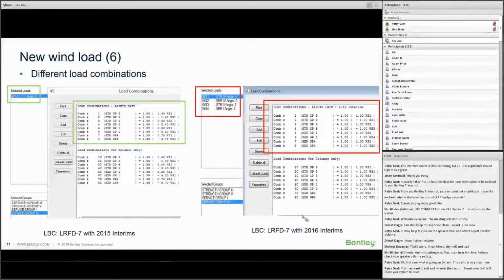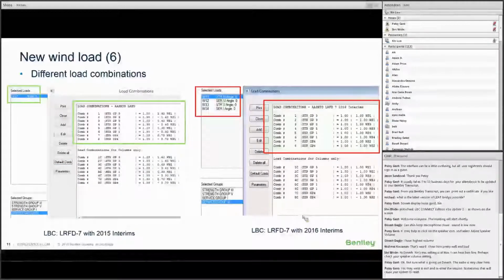This is the result generated by the new code. For one wind attacking angle, the same wind attacking angle, 0 here, the new code will generate 4 different wind load cases. One for strength 3, one for service 4, one for strength 5, one for service 1.